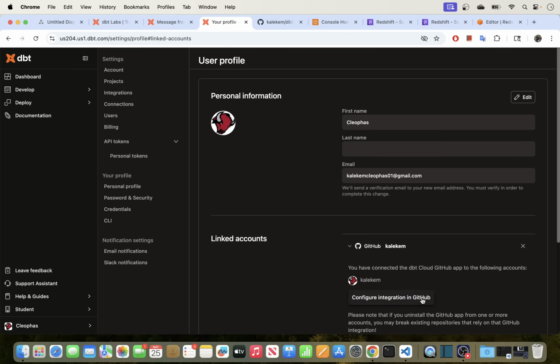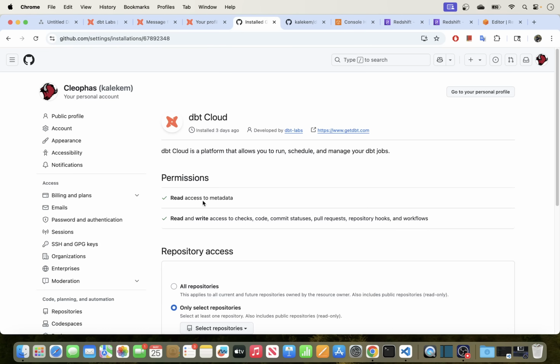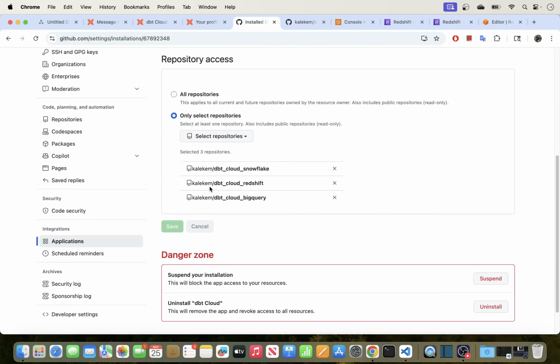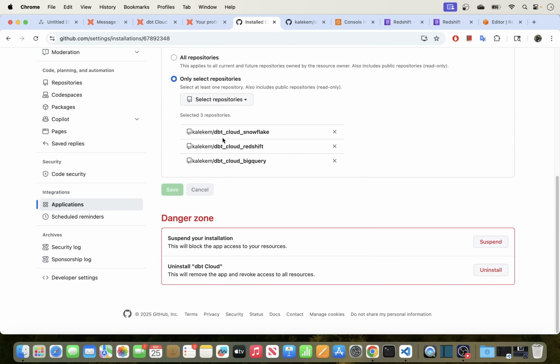So if you just follow the steps, then you will be able to log into your GitHub. And then from here, we do need to configure the DBT to communicate to our repo. So just go ahead and click configure here, and we do need to give write access to that repo that we just created.